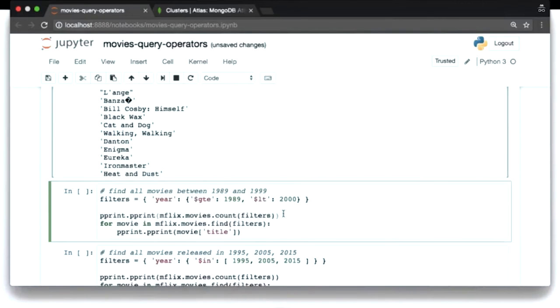I wouldn't be watching a lot of movies like this. Now let's say that I would like to reduce the scope of this amount of data for the ones that correspond to the period of my childhood. Let's say from 1989 to 1999.